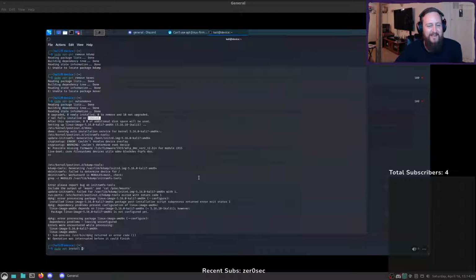Did you say apt or apt-get? They should both work at this point. We already kind of tested the difference between them, and we got the same result.